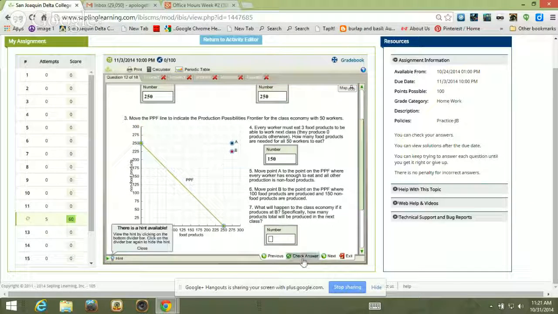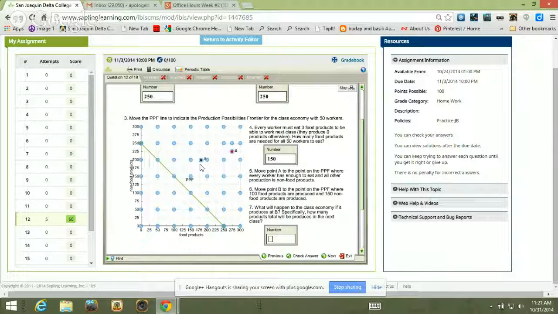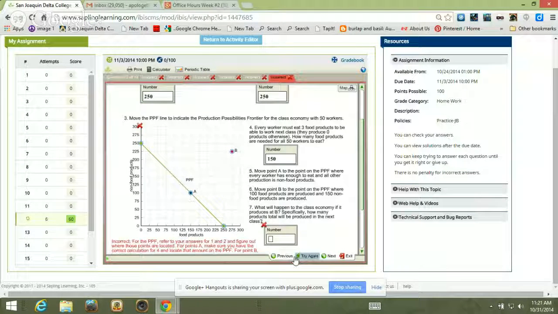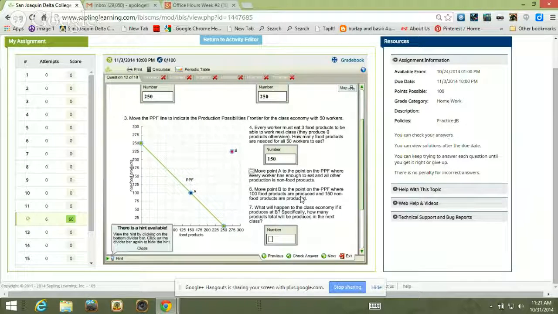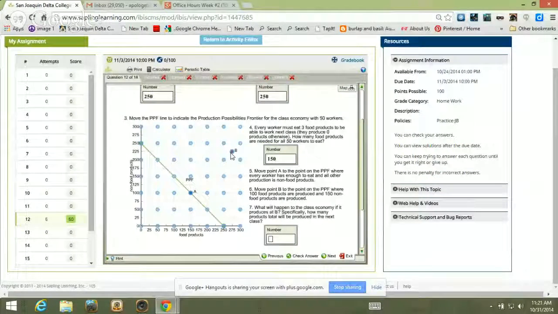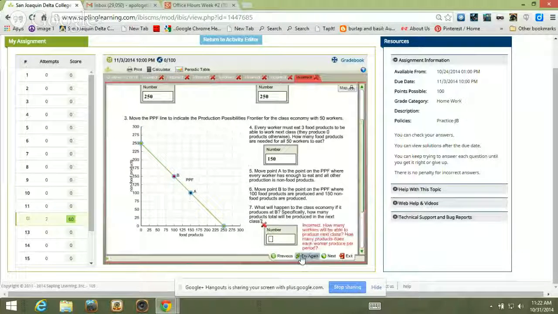Okay, so move point A to the point on the PPF where every worker has enough to eat and all the other production is non-food products. So A has to be 150 food, and everything else is doing other things. So let's see if we're right here. And we're not going to get a lot of clarity because the graph's not complete yet. So let's see. Move point B to the point on the PPF where 100 food products are produced and 150 non-food products. Okay. Cool. See, now we've got everything on the graph, so the graph's correct.